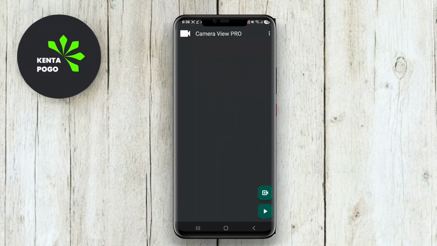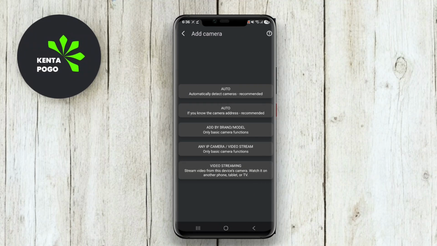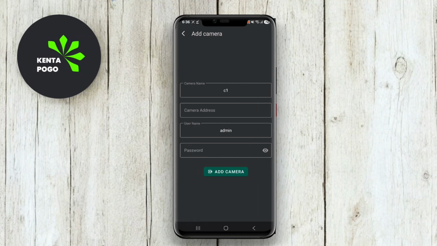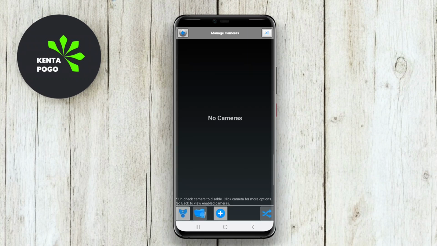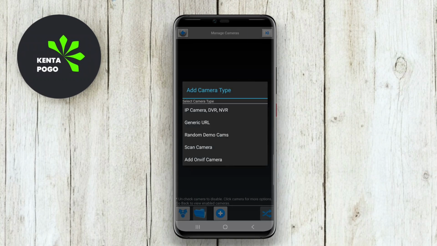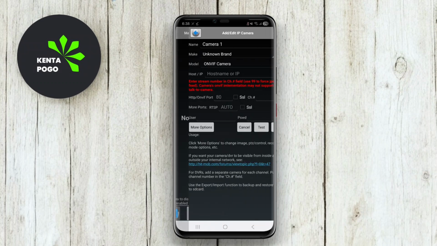In today's video, we're diving into 3 of the best IP camera viewer apps for Android. If you're looking for a convenient way to monitor your IP cameras from anywhere, these apps are perfect for you. Let's get started and see what each one has to offer.